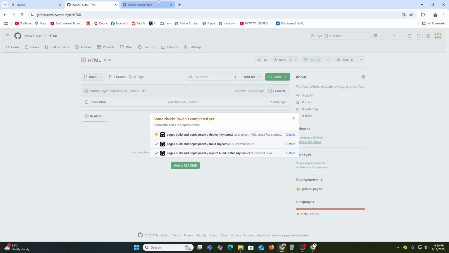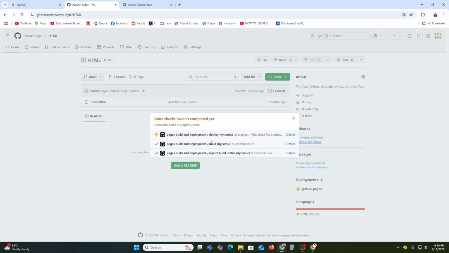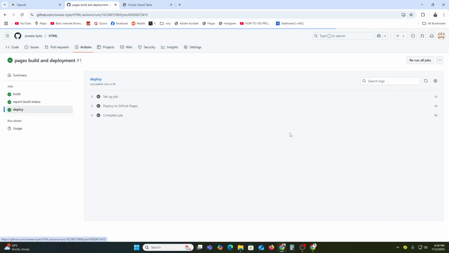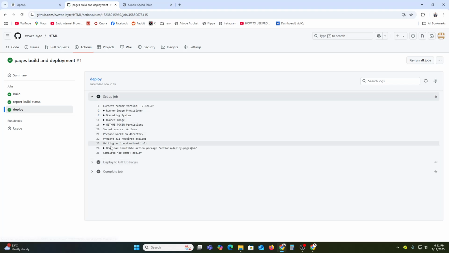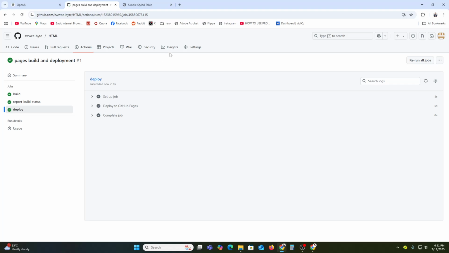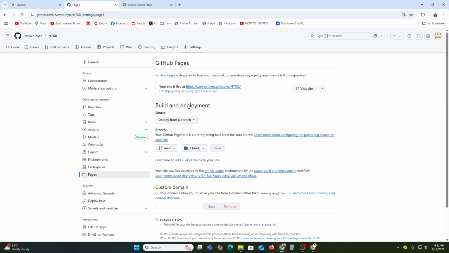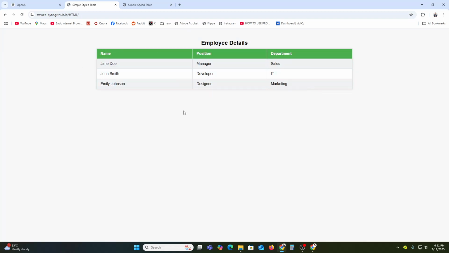So you are deploying this website on GitHub. Here you can see, just click Details, and once you click, you can see Set up job and all the things here, and you can see it has already been deployed. Now if I go to Settings, then go to Pages, here you will find that your site is live at this link. Now you can actually see your website easily.